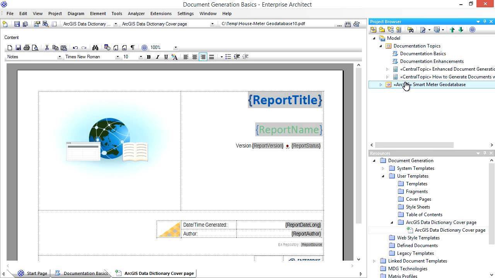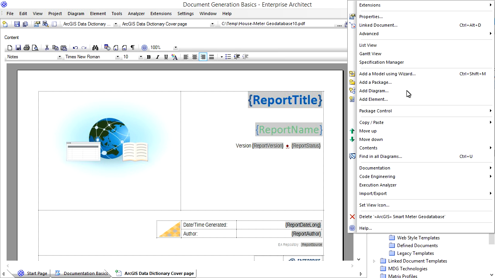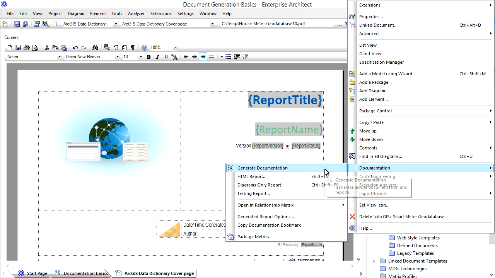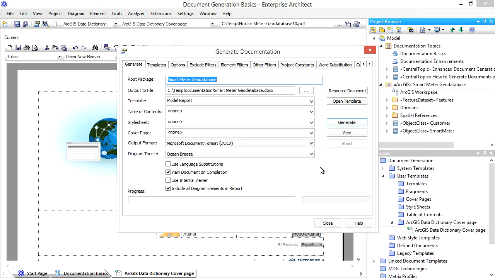To generate a document from EA, I need a starting package. That's the input to the document generator. So whatever my chosen package contains in the way of elements, diagrams, etc., that's what my templates will act on. So here's the package I want to create a data dictionary from. I select it in the project browser, then choose Documentation, Generate Documentation.